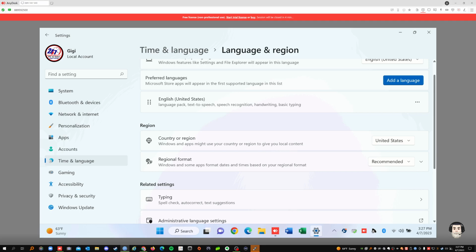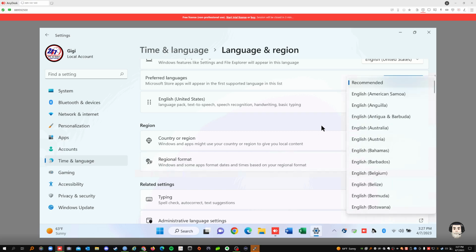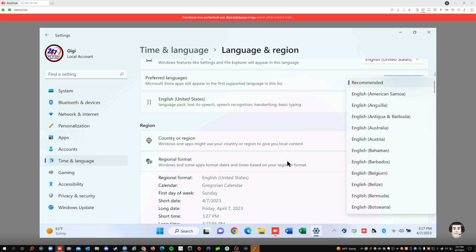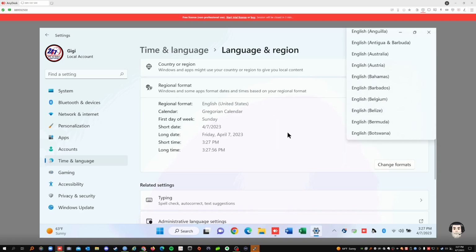So let me see here. Okay, regional format, same thing, whatever country you're in. See, it tells you Gregorian. America is based on the Gregorian calendar.